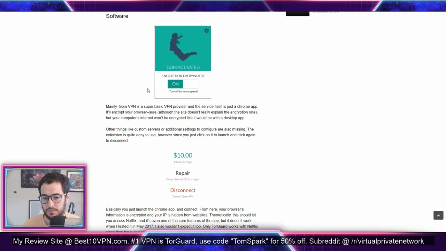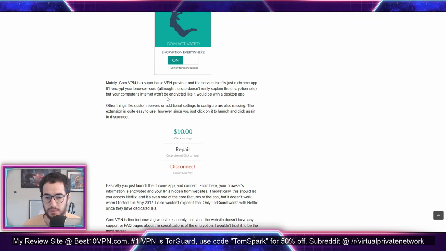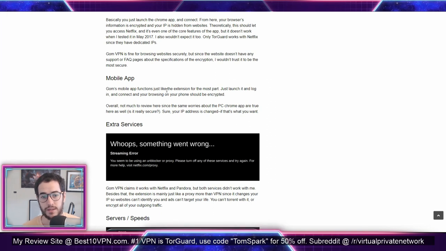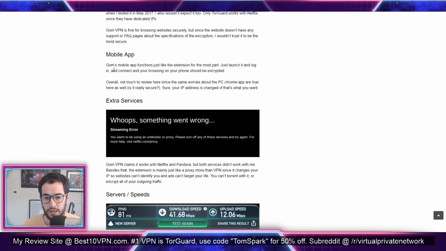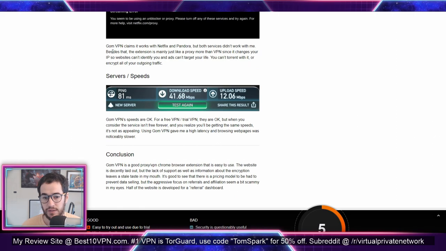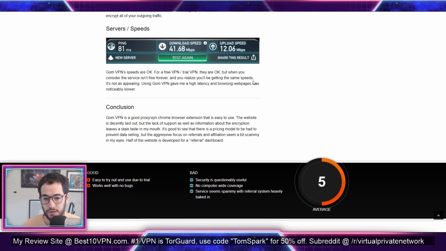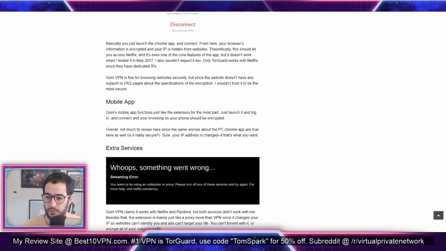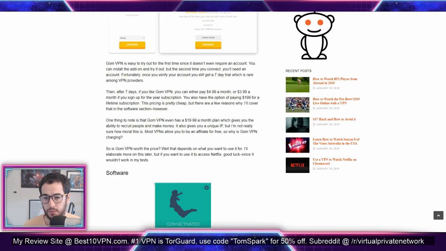You just put it in your browser and it'll give you some basic proxy kind of service to give you some anonymity. Now, the mobile app functions just like the Chrome app, and it doesn't really have too much going on. Like I said, I couldn't get it working with Netflix, and the speeds were okay just for a basic proxy.